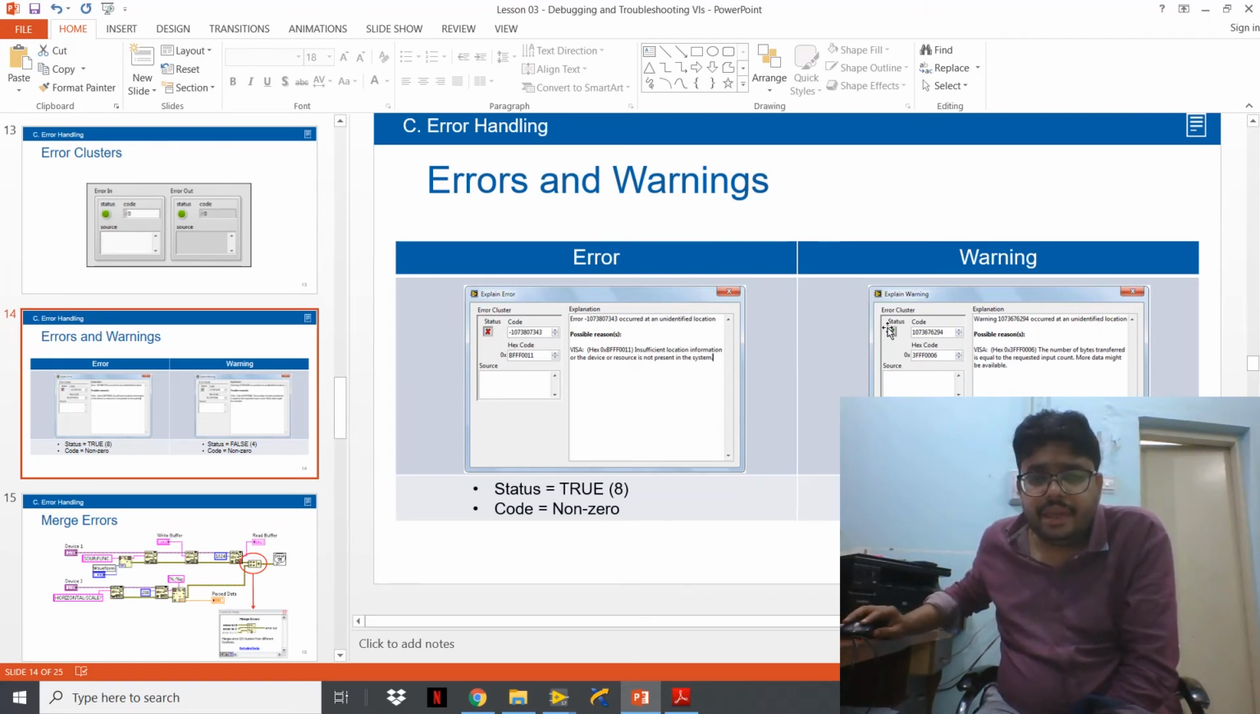If status is false, but the code is non-zero, that means some warnings are there. If there are warnings, your code will execute, but you should see what warnings are available, so that in the future you may not encounter some problem.